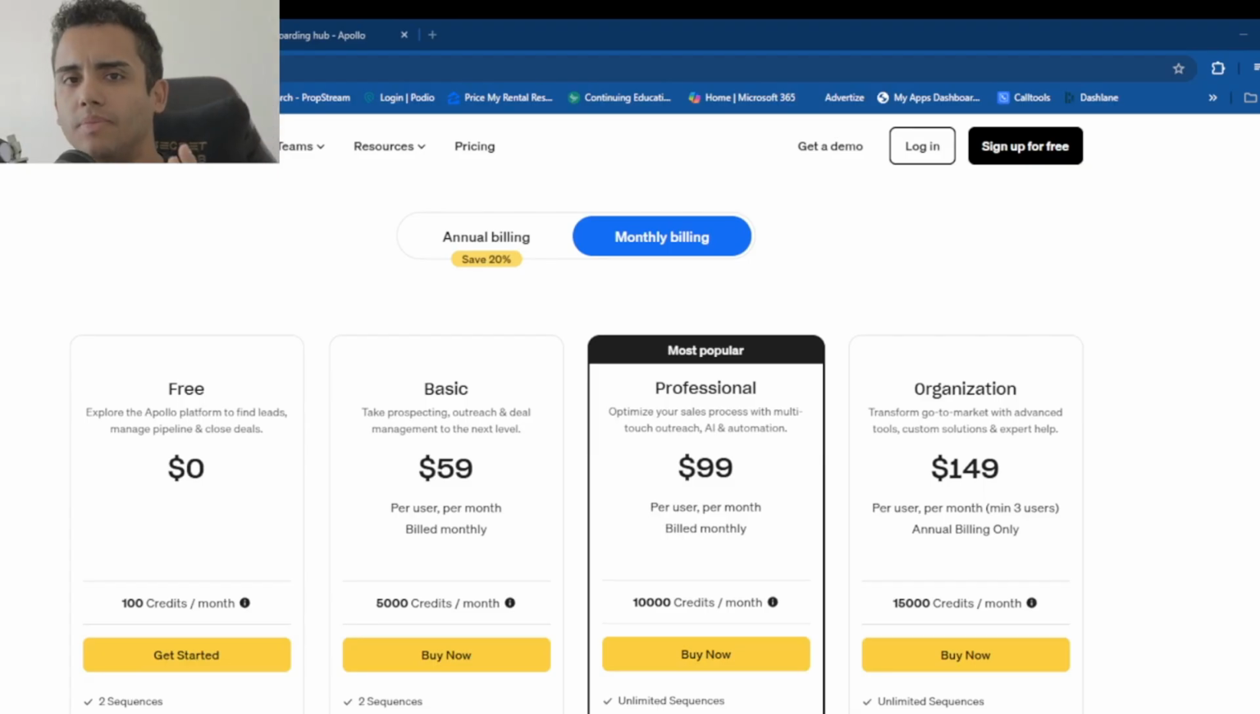Now, I won't spend too much time on actually setting up Apollo if this is the first time that you're on the website. They have a couple of different options. Most of the time for my clients, I recommend utilizing the professional plan, specifically because you're able to utilize 10,000 credits per month, which if you're in the B2B space, that's exactly what you need. I'm not going to go over how to set it up. It's pretty self-explanatory. You select your package, you pay for it, great.